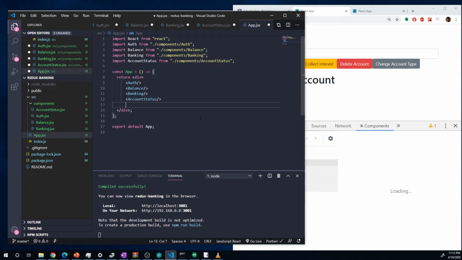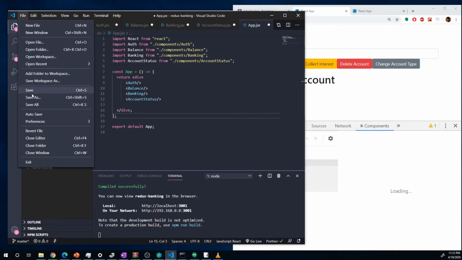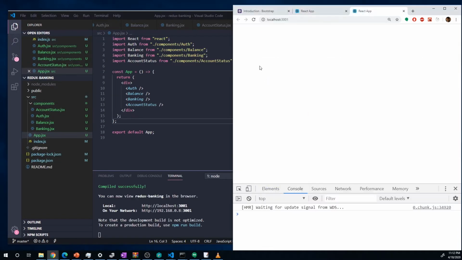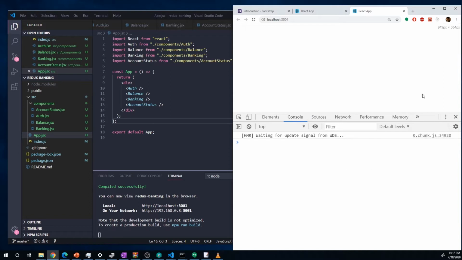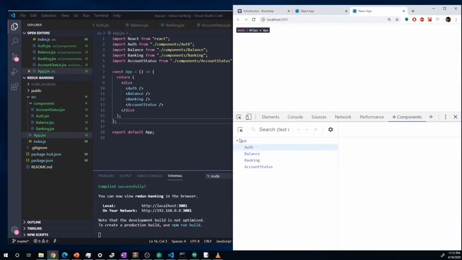Okay, so we've got this wired up. Let's do a save all and see what this looks like. We shouldn't see anything on the screen because I'm not actually rendering anything out, but if we check our components, we'll have our four different components.